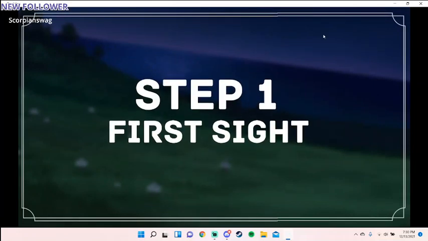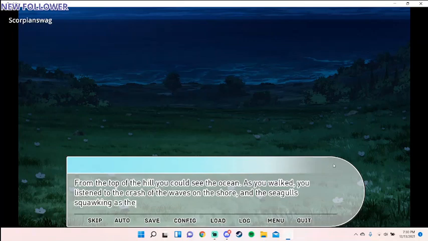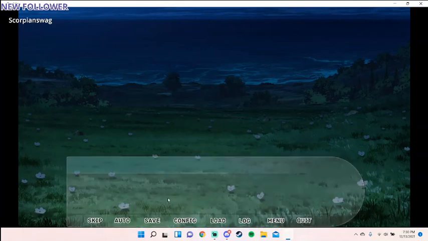Step 1, first sight. This is where we see Cove. Fun times. The chirping of crickets in the tall grass greeted you, quiet and familiar. From the top of the hill, you could see the ocean. As you walked, you listened to the crash of the waves on the shore and the seagulls squawking as they settled down for the night.